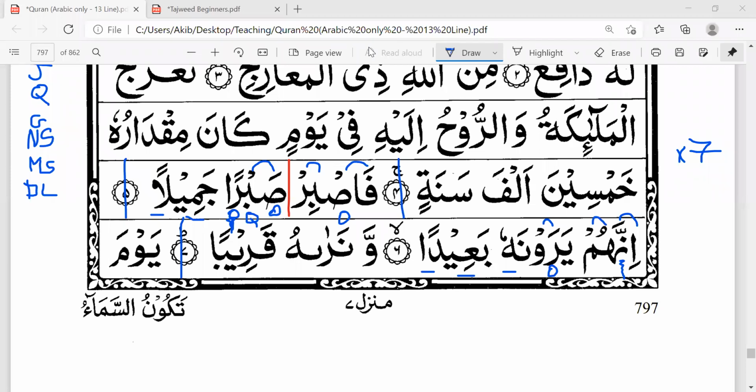Yep, so you'd apply the idgham with ghunna rule, yeah? The yawman rule, fantastic. Yeah, really, really good. So if you were to join it, you would join the dal to the waw, you'd merge it, and you'd apply ghunna on the waw. So you would apply the idgham with ghunna rule. But we're not worried about that, we're just gonna stop here.